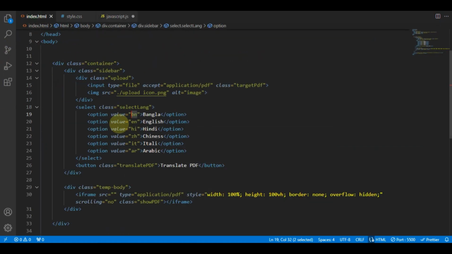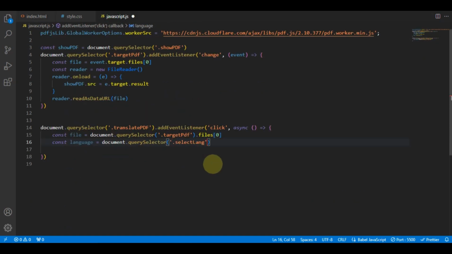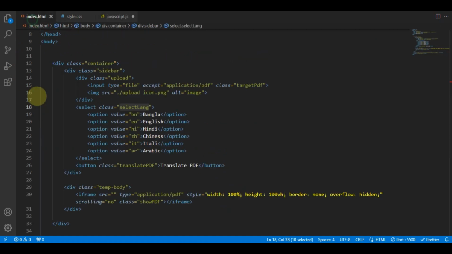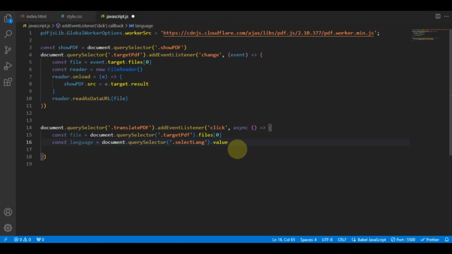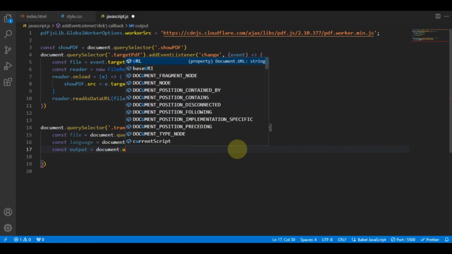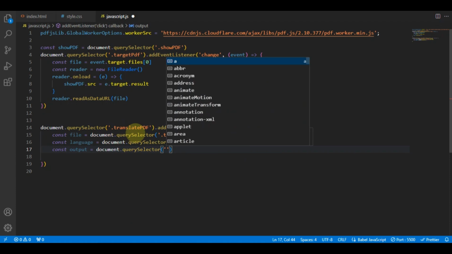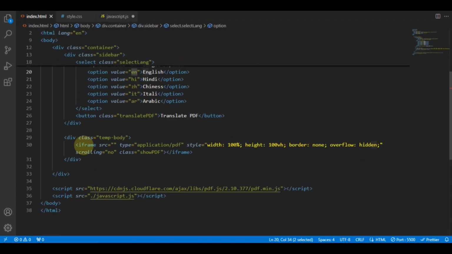and come back to our HTML code. From here, just copy this select line, and then paste it here. And we need only the value from this option. Here you can see several options. We need only the value that we have assigned here, bn, en. These are all values. So let's come to our JavaScript code, and then again make another variable. I'm naming this variable output, document.querySelector. This output will be this template body.